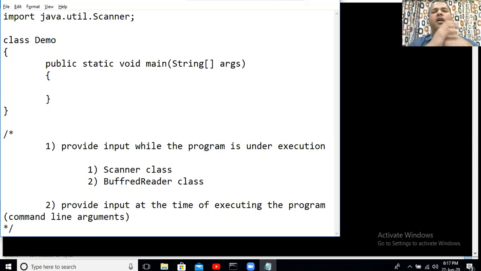And then next point. See, why are we going to make use of Scanner class in our code? To be able to accept input from the user during the program execution.